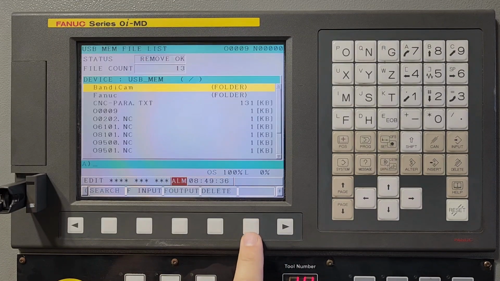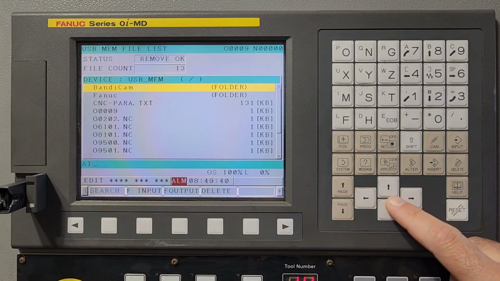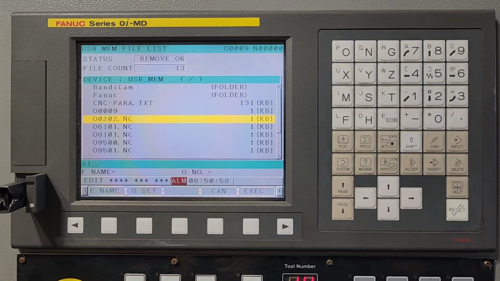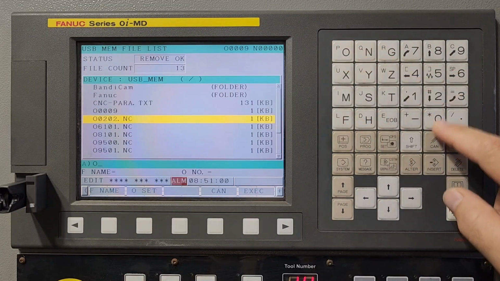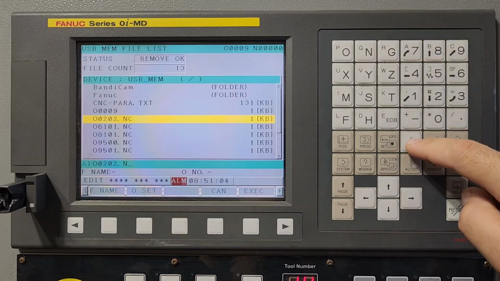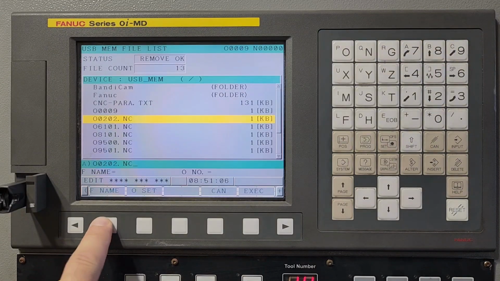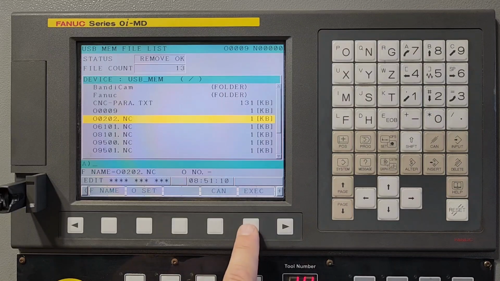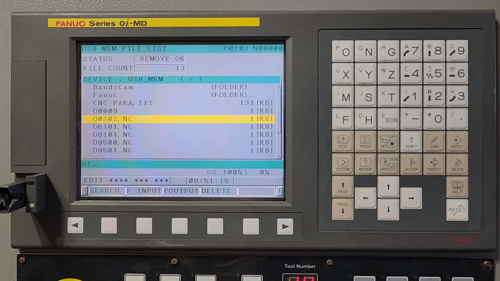I want my USB memory because I work on those on my computers. And then I'm going to import several files today. Also file input. So 00202.nc, file name, and then let me see if we go now. So it was just a write protect key. I had to change the write protect key to write.